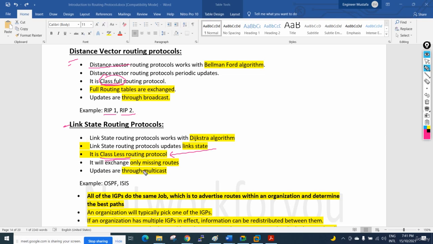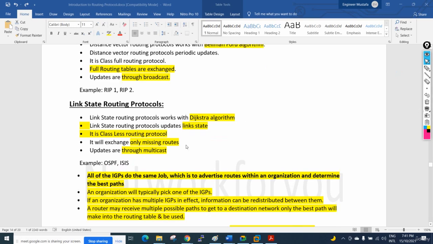And after that, whenever we are using the link state routing protocol, it will exchange only the missing route and it will update through multicast, whereas the distance vector is exchanging the whole complete routing table and it will update through broadcast. And here the examples are OSPF and ISIS. So our main topic will be OSPF.